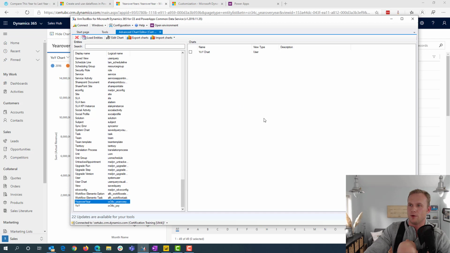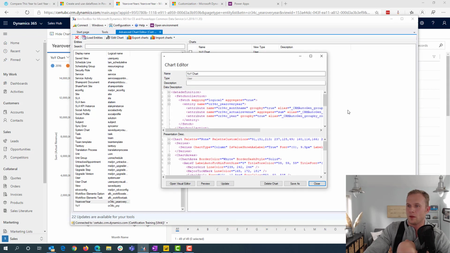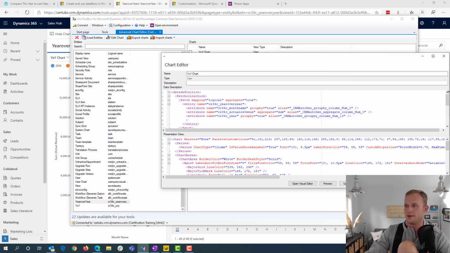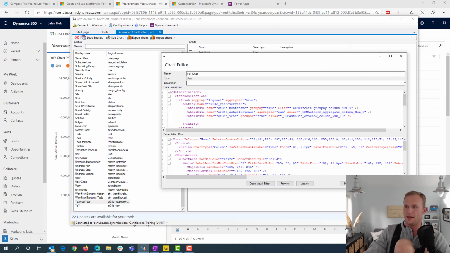And there's the year over year user chart that I just created, and we'll go ahead and say edit. The first thing I want to do here is, I'm going to have to remember how to do this, but I want to make sure that we get the order correct, right? Because the month items are basically sorted alphabetically by the month name and not the month number.